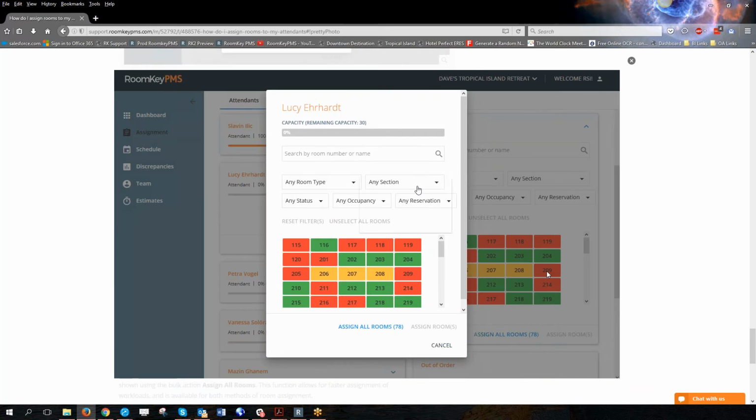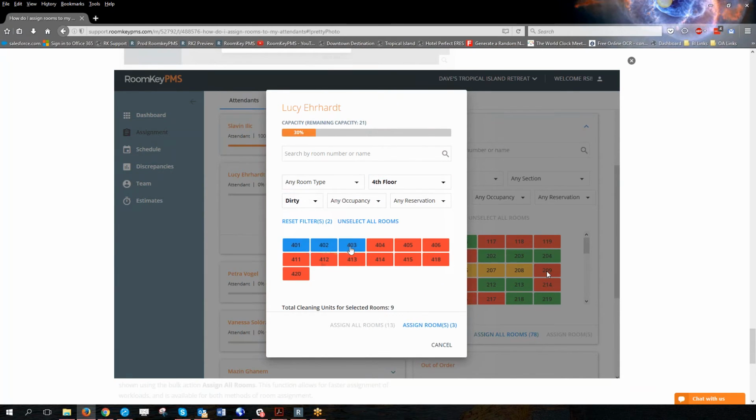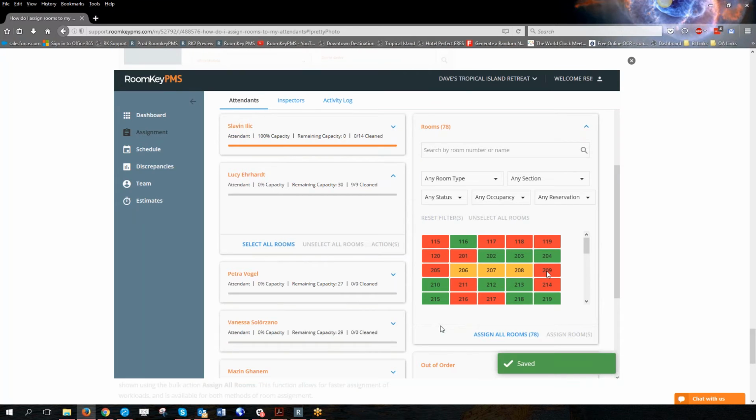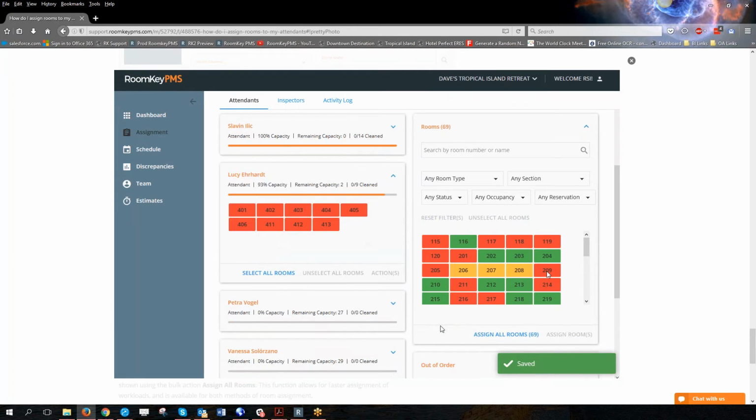Again, assign rooms, filter down, and of course, once you get to a certain level, you just say assign rooms, and those rooms are now going to appear underneath the attendant here.